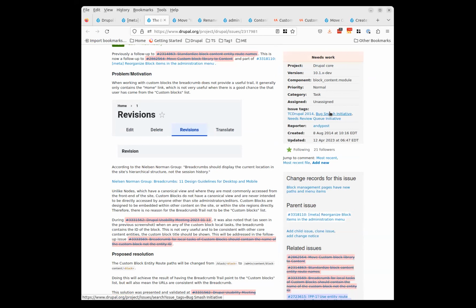Block is a special case because you never view a block on its own in the front end, whereas you could with media, and you certainly do with nodes and taxonomy and other things. So in a way, this is a good case for setting a precedent that breadcrumbs should be more useful across the board, and we should find ways to do that. I don't know how we then translate this to other things that do need a front end view but also have this backend admin type view.